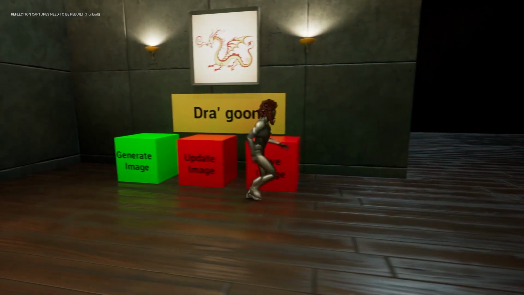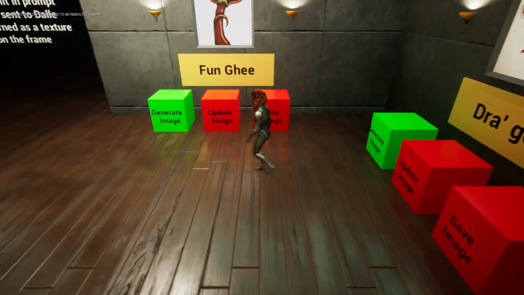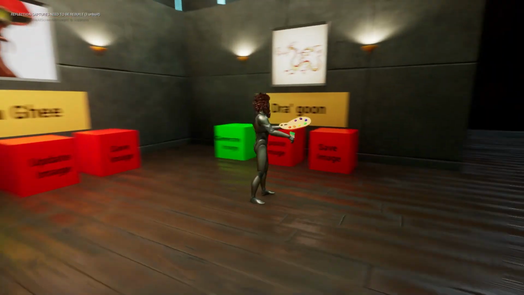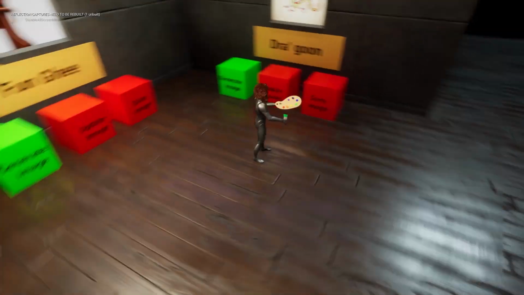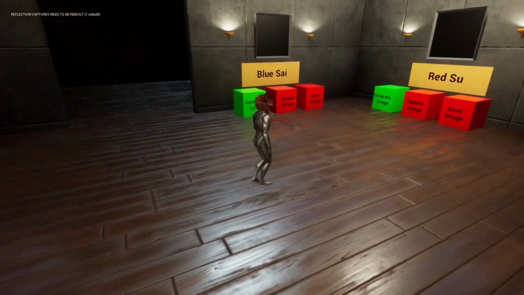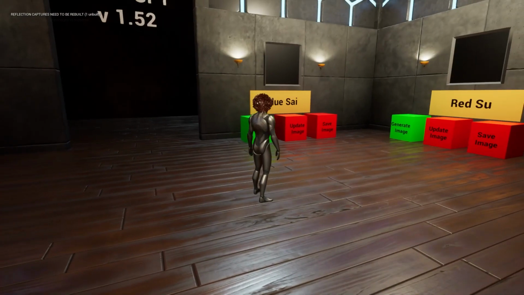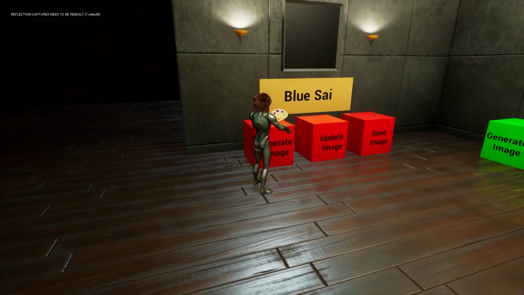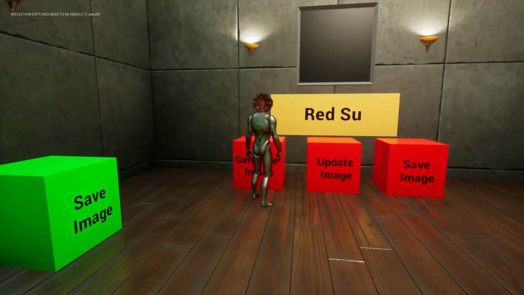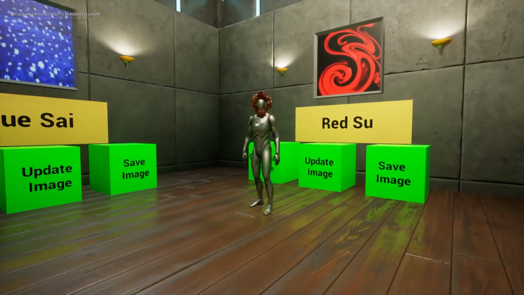Nice. Save that one. If you notice some jittering, it's because there's a bit of overlap and an unoverlap with the collisions on the blueprint for bringing up his paintbrush and palette. Blue Sai and Red Sue are competing against each other for the coolest abstract art. Blue Sai makes only blue things, and Red Sue, I think you understand, makes only red things.